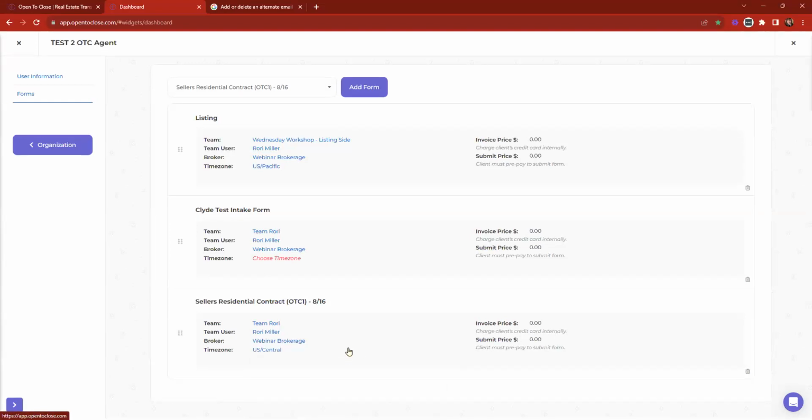What this will do is that when your agent fills it out, this intake form is automatically going to be assigned to Rory on Rory's team. You'll know what brokerage you're working with, and the time zone will already be set up for this particular agent. So that's the idea. You can set it up here.